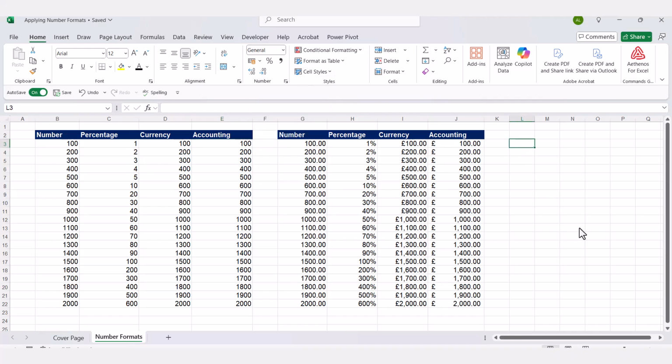If we just type in a number into Excel and we check the number format, the default number format is general. This means if I type in a number, it will just display without any formatting applied. It's important to understand that formatting is applied to the cell and not the number underlying it.